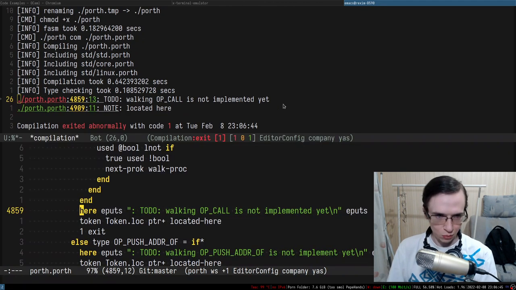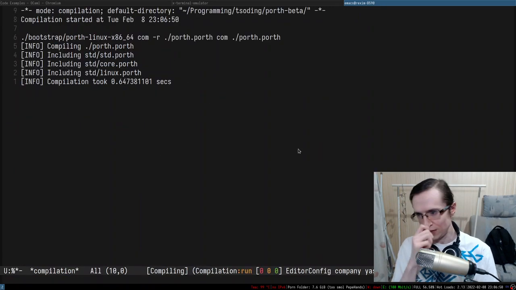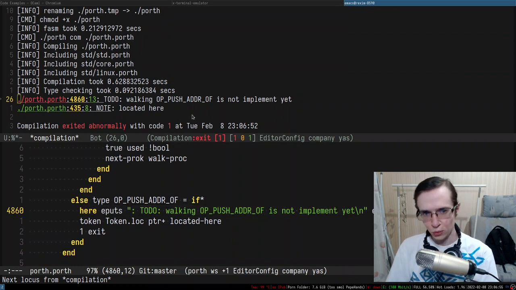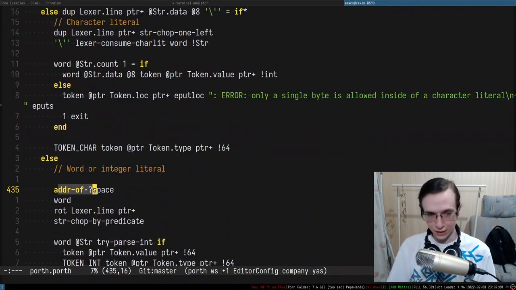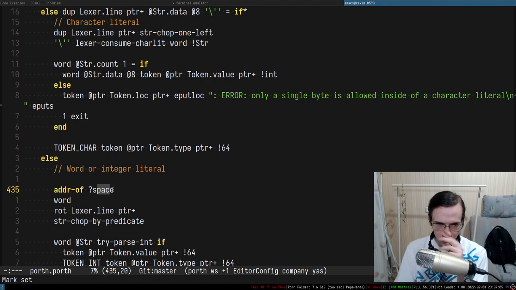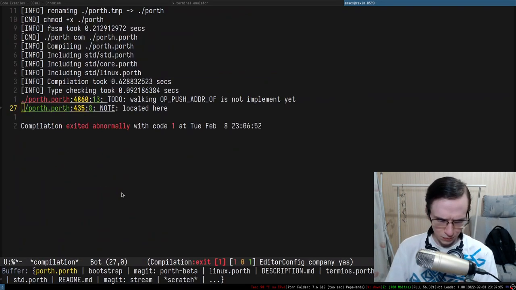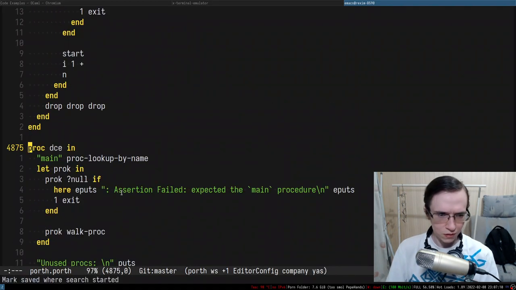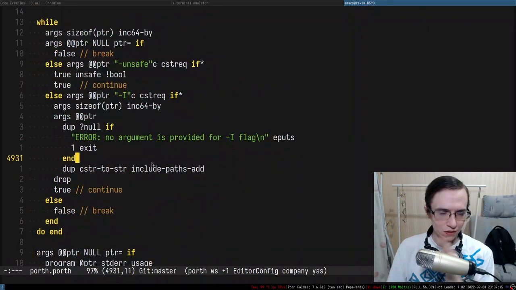So walking OP call is not implemented, it is implemented now, right? So I'm removing all of these to-dos. Okay, so we reached the point where we're trying to walk through push address off, right? And it is actually located here. So this is the first address off. Interestingly enough, I'm pretty sure it is basically the same thing. So DCE. Because of that, I should be able to compress this thing.